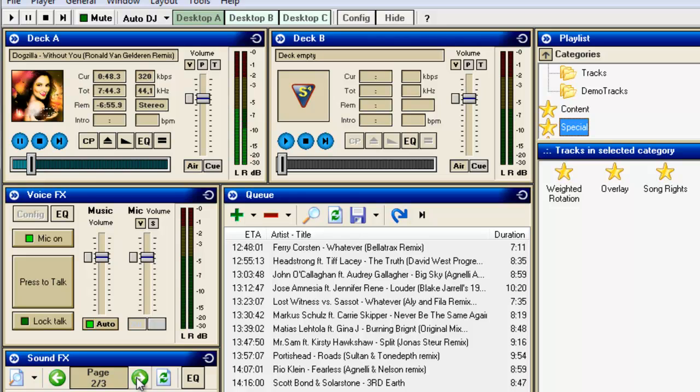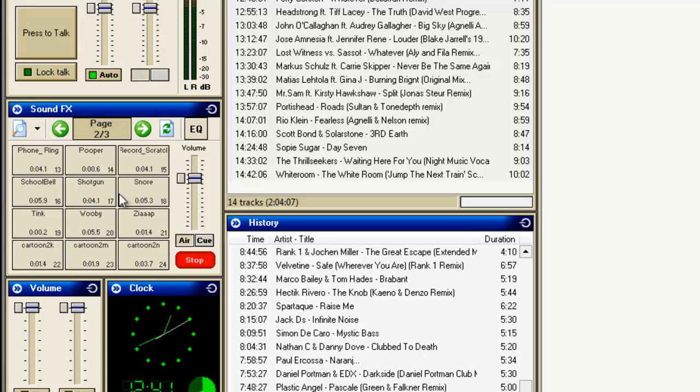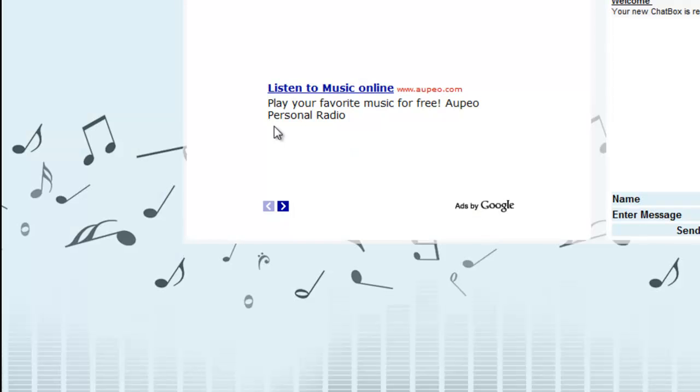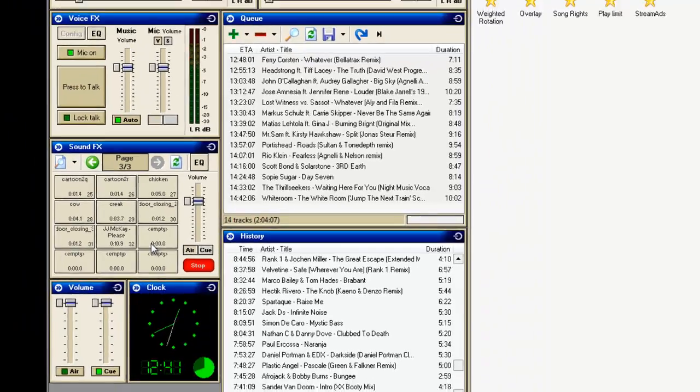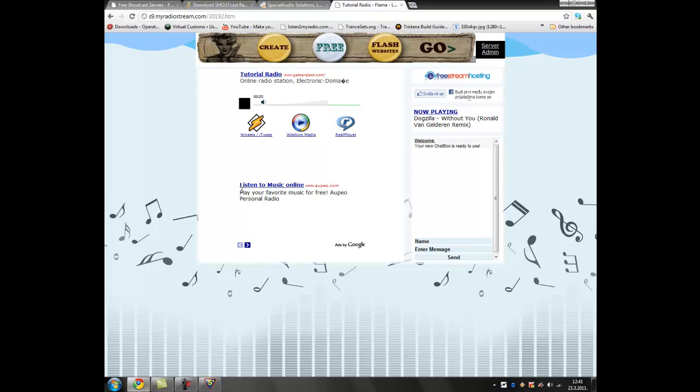Other things you can do are put in random effects. For example, you can put in the chicken effect, cartoon effect, cow effect, etc. You can put in your own effects and everything else you like. For example, if you recorded an interview with someone, you can put it in and then just click it in order to play it. Well, that is the basics of this program and the basics of this Shoutcast service.